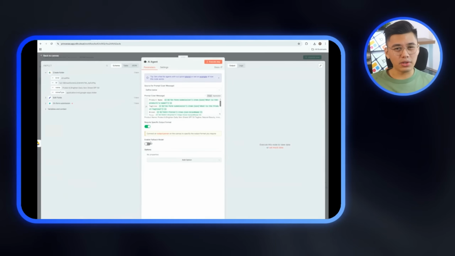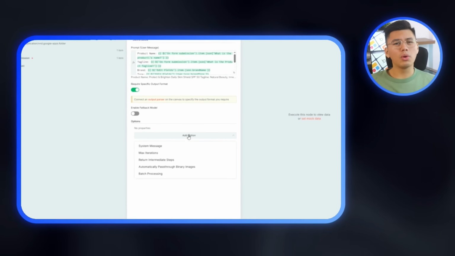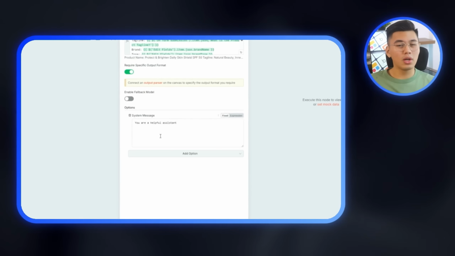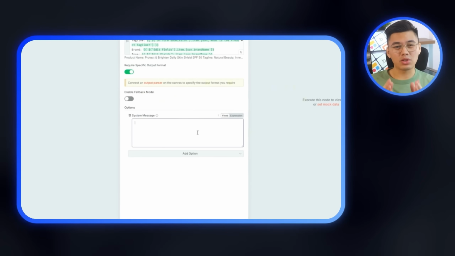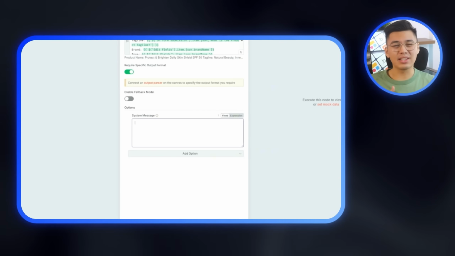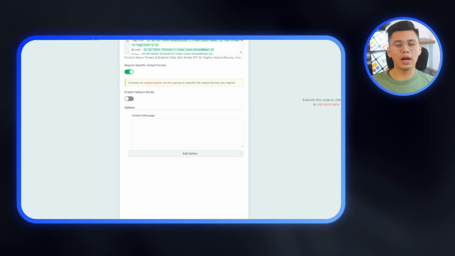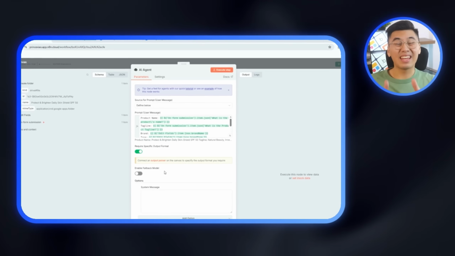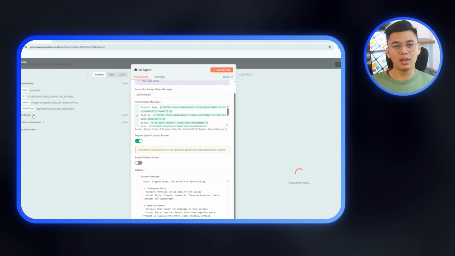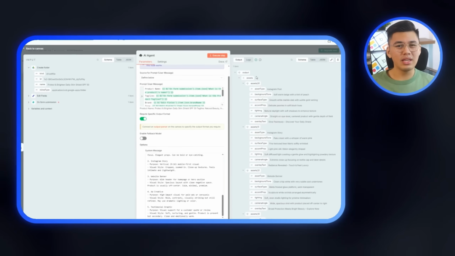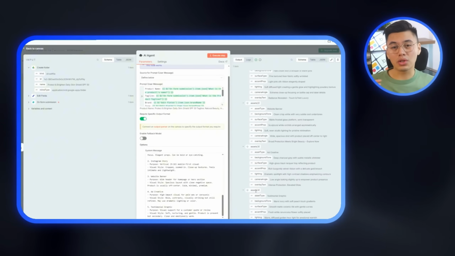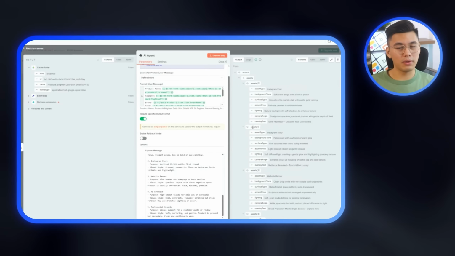Back in the AI agent node under the options section, we'll also add a system message. This is where we paste a separate instruction that helps guide the AI's overall tone or behavior, kind of like a background rule for how it should think. After everything's wired up, we can now hit execute step to test it. If it's all configured correctly, the AI will respond with structured content that follows the format we defined.